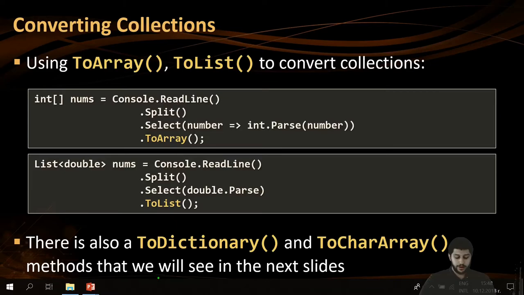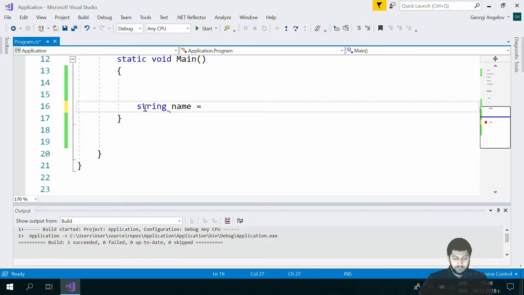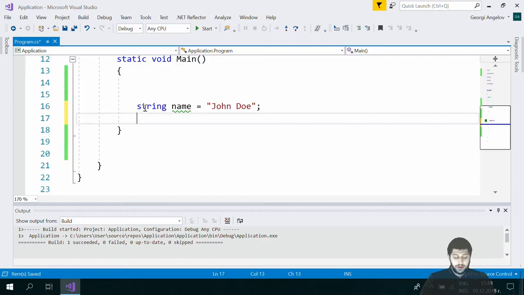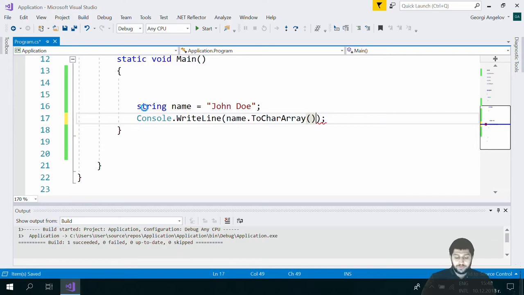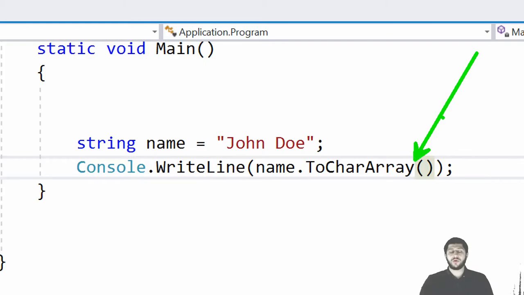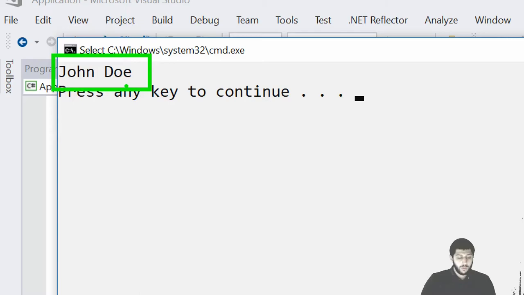Now, the ToCharArray simply takes a string, let's say string name, let's say John Doe, and invoking name.ToCharArray, we can access each individual character. So we are turning this name into a character array. And you can see this now. So it's basically the same thing, but now we have the characters.